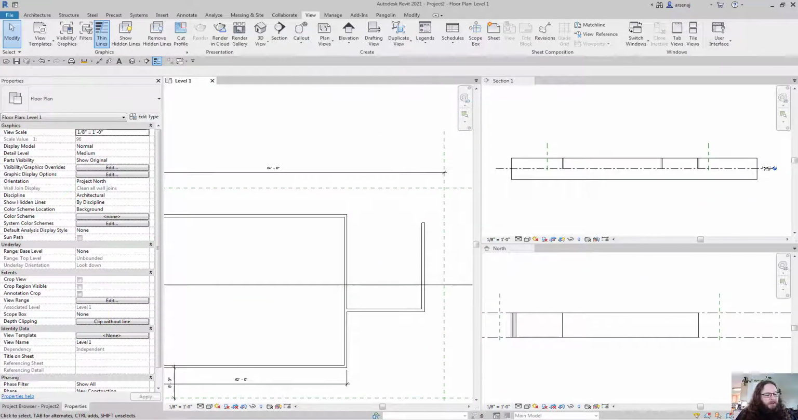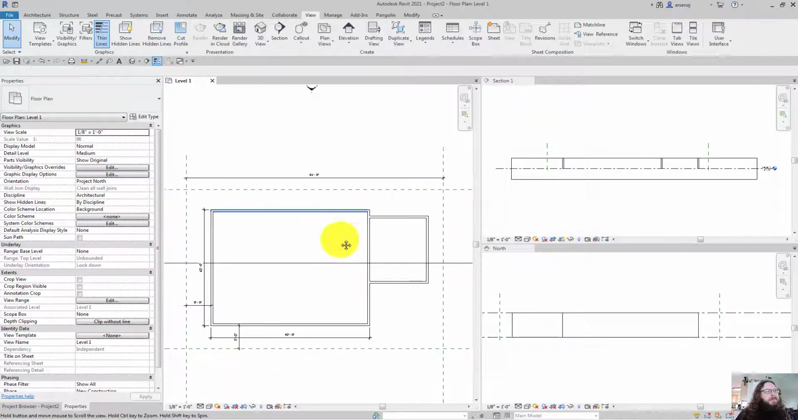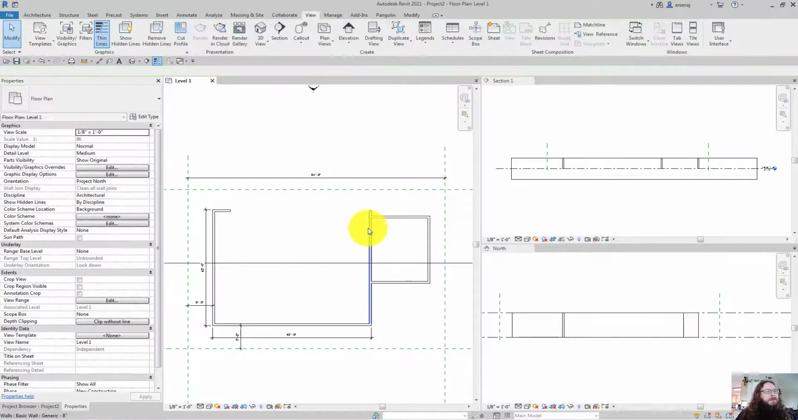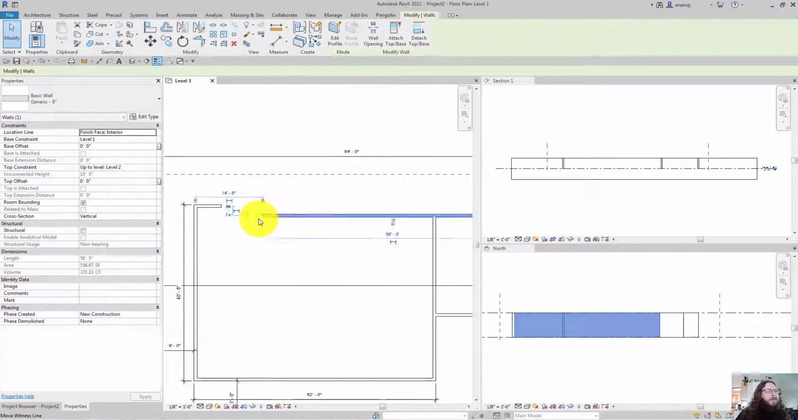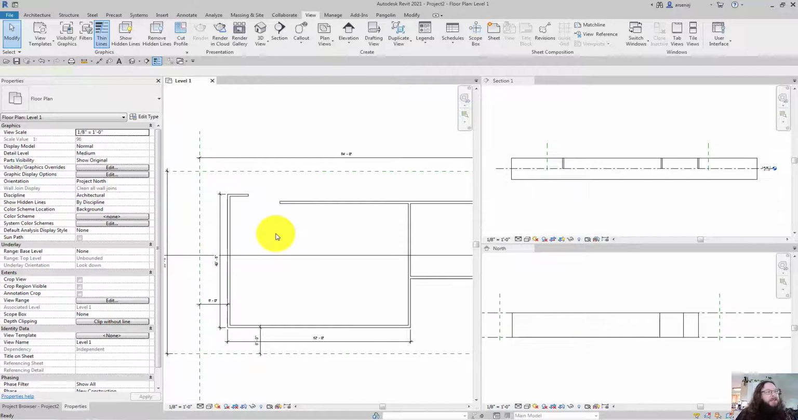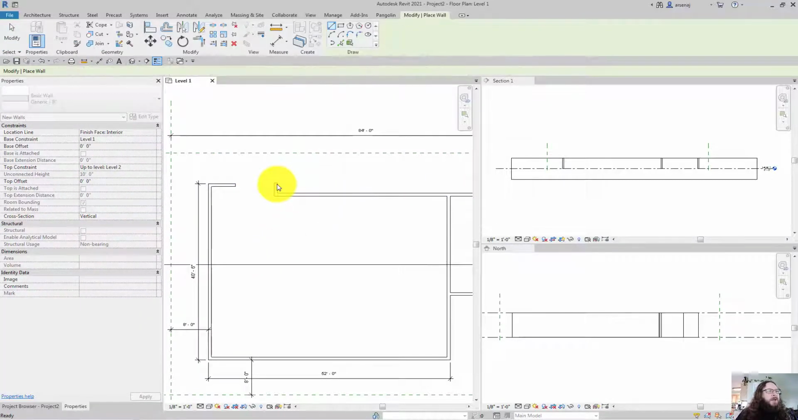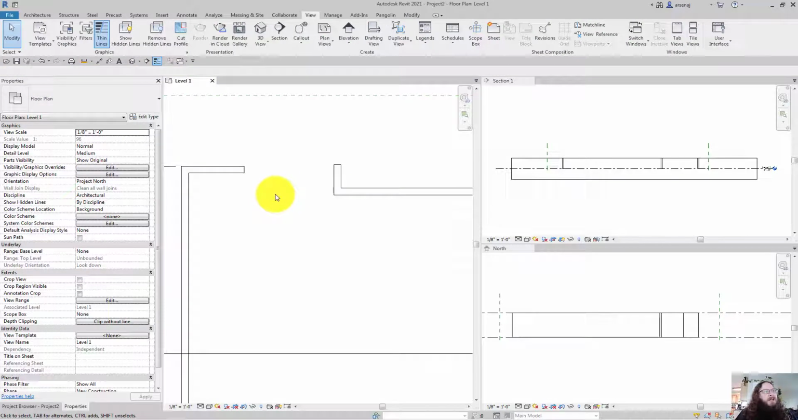So I'm going to draw another wall from here, and I'm actually going to shorten up this wall. I'm going to trim this wall, bring it over just to get the rough outline, and we're going to add dimensions for all of this later. And as you can see, when you draw a wall, if it's close or on top of that previous wall, they'll automatically join together.